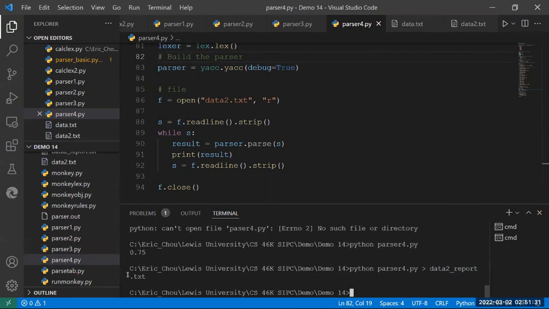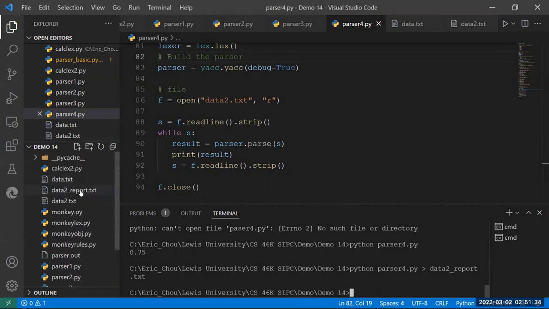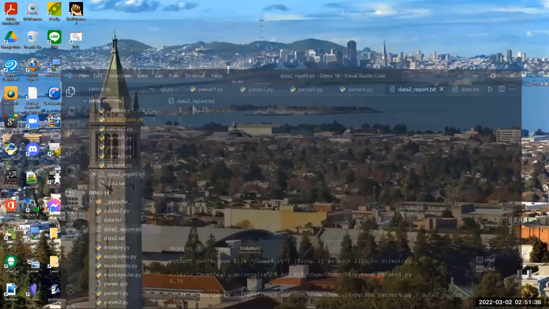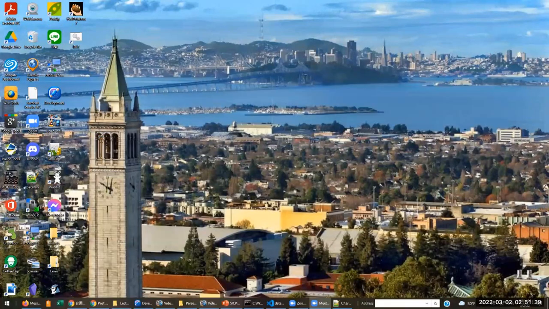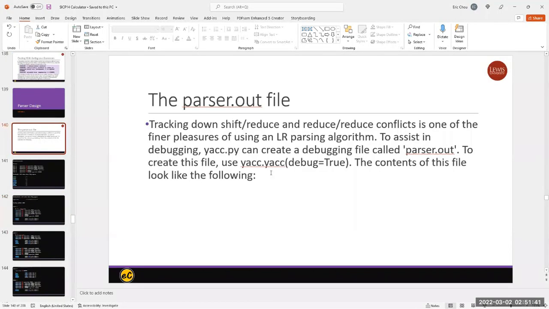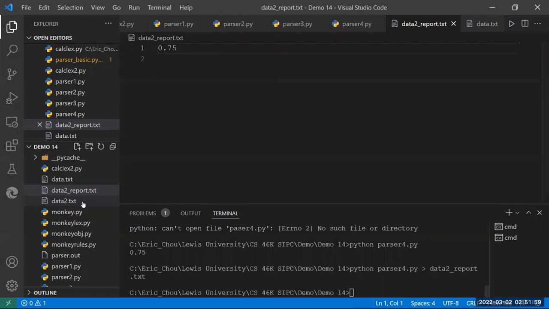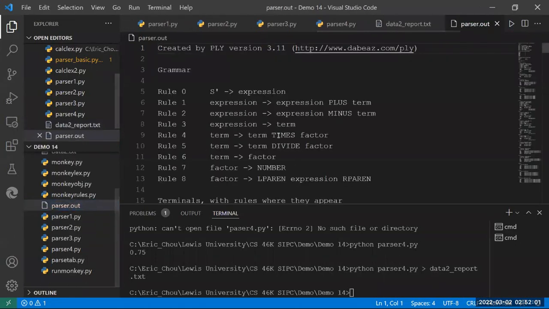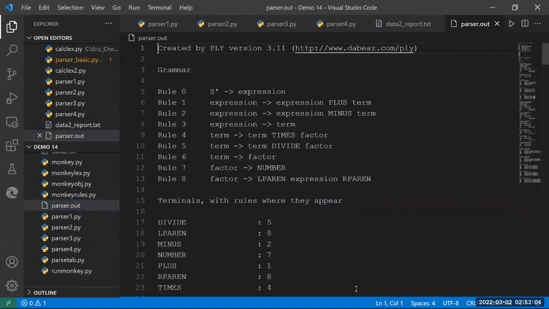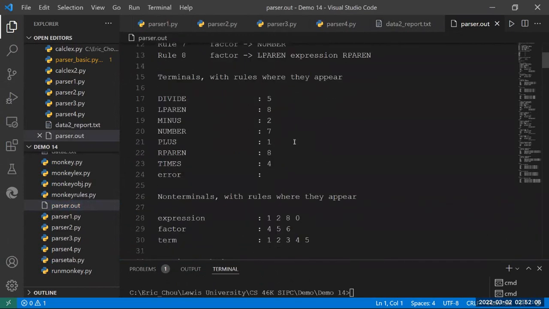So here we get something. We get a data report in data two. We get the output. Now let's look at it. Here in the parser design, you can use debug equals two. To assist in parsing, you can create a debug file called parser.out. So let's look at it. Here we get the parser.out, which is the one that we get.